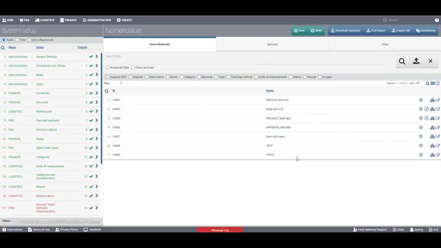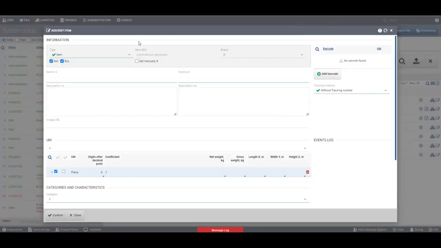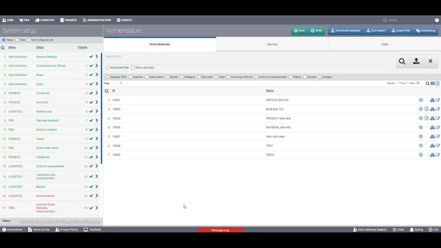As you can see, I have my new item in the system. And in order for you to add another type of element, such as product or material, you just need to specify its type here. This was the information about introducing an item into your Sales Ray system.